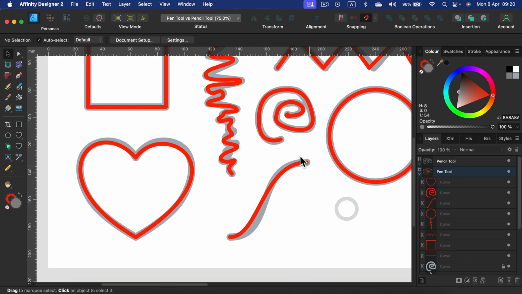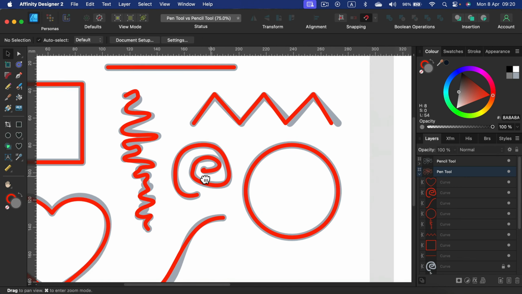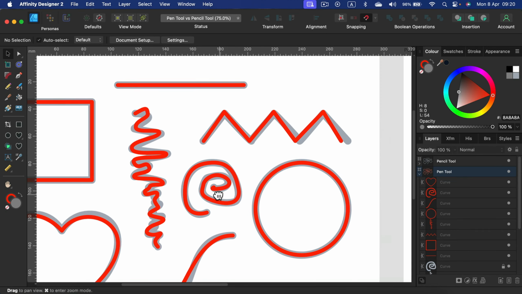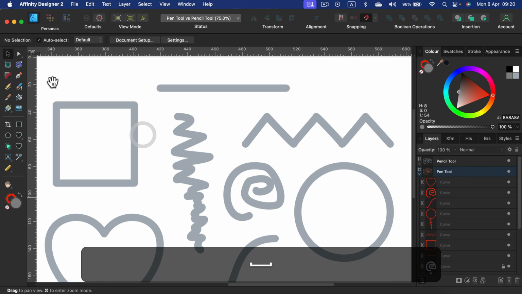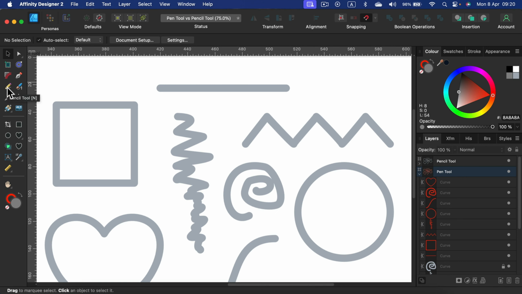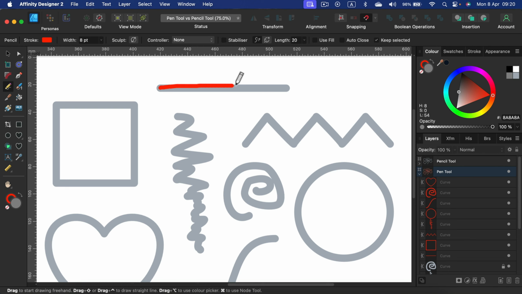All right, so we are ready. Test out pen tool using this artboard. Let's try to do a similar test for the pencil tool. So I'm switching to the pencil tool. That's the yellow one. Very similar controllers, but we got a few different things like auto close. We can also stabilize it. So let's try without anything.